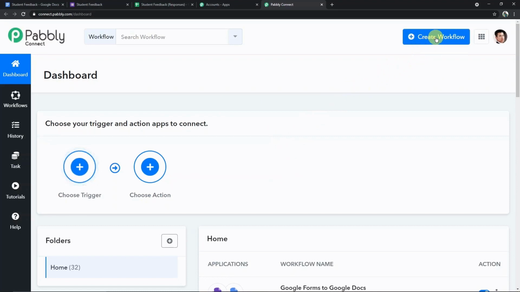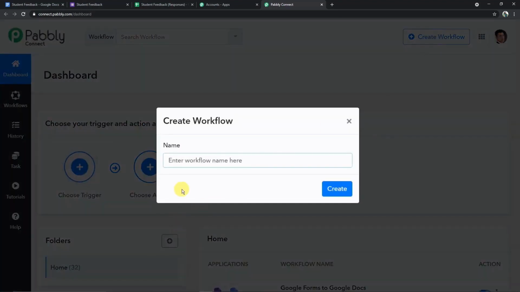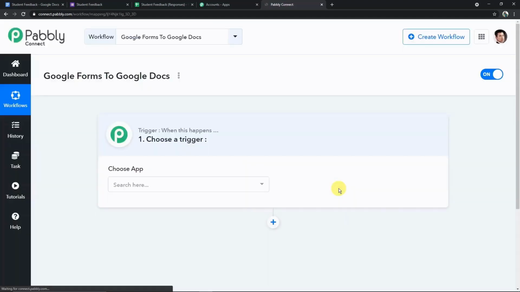So I'm just clicking on this create workflow button and I'm naming my workflow Google Forms to Google Docs. Okay, so this is my name of workflow. Now I'm just clicking on create. After clicking on create, the window will appear. This window is known as trigger window.